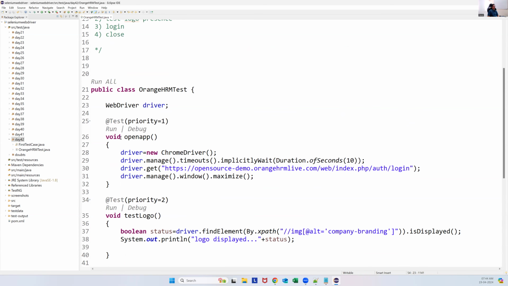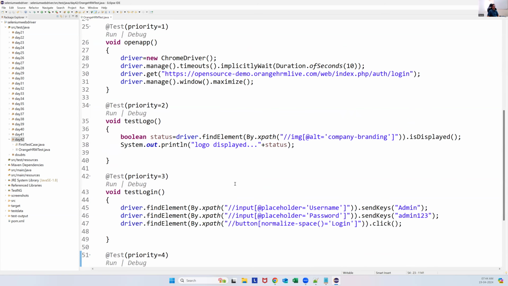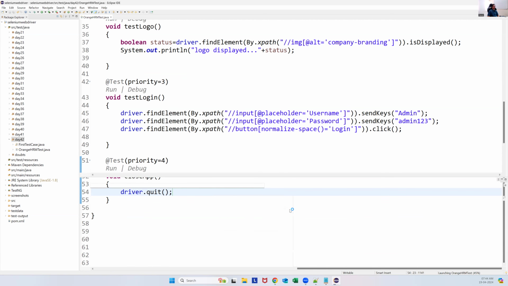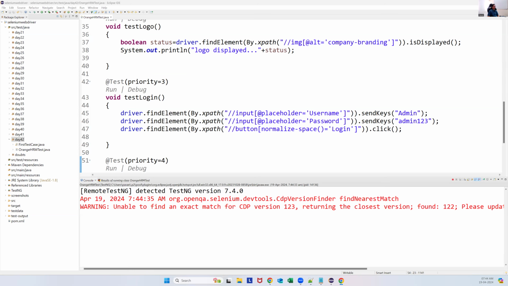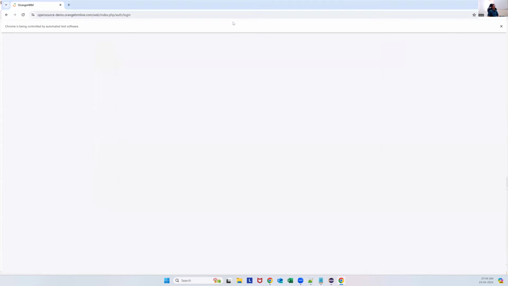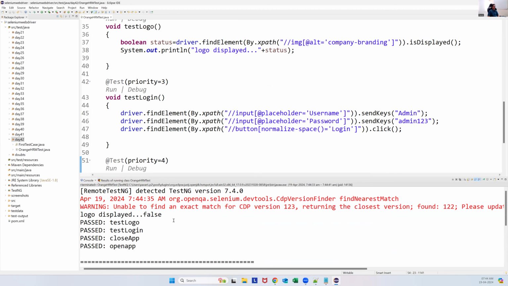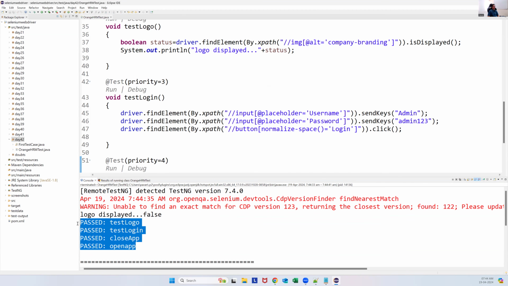So we have created test methods, provided test annotation, given the priority, everything is perfect. Now let us execute, run as TestNG test. So it maximized, entered username and password and successfully executed. Now you can see logo displayed is giving false. Okay, so we'll cross check once again. All test methods are successfully executed based upon the priority. But somehow this image displayed is false.